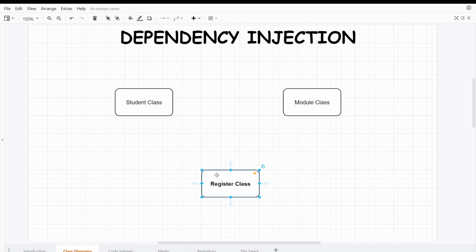Now, for this class to function, it will need the student class. It also needs the module class. Okay, so it will need an instance of these two classes for it to function. Hence, these two classes become its dependencies. All right. Now, when we want to create an instance of this class, we have to give it those two dependencies. So the act of giving it those dependencies is called dependency injection. Let's see a little bit of code here.